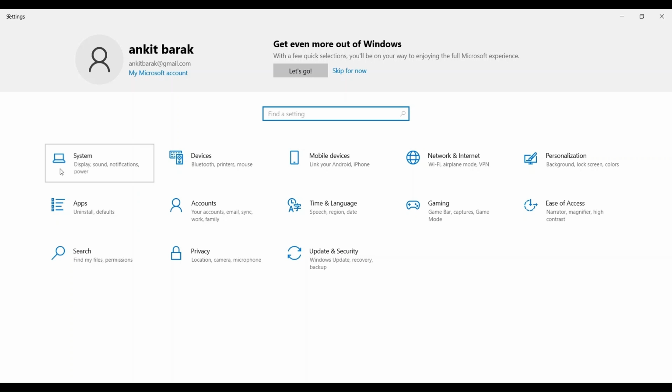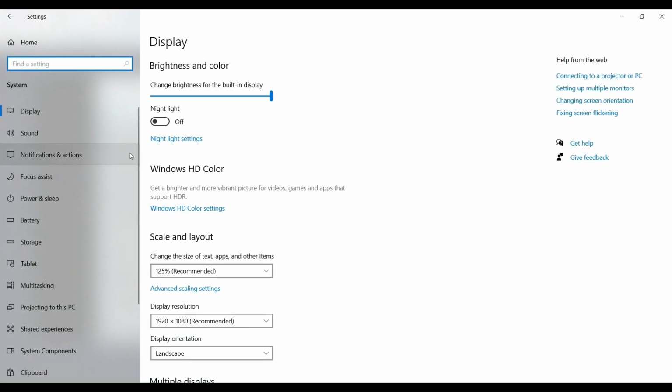Fix 1. Adjust the screen brightness. Navigate to the settings, then system, then display. Lower the brightness to a comfortable level.